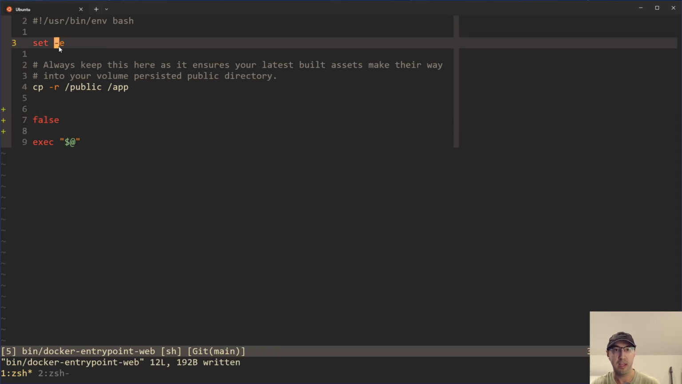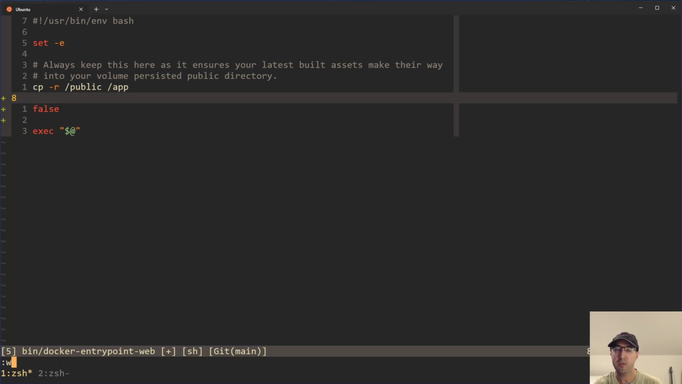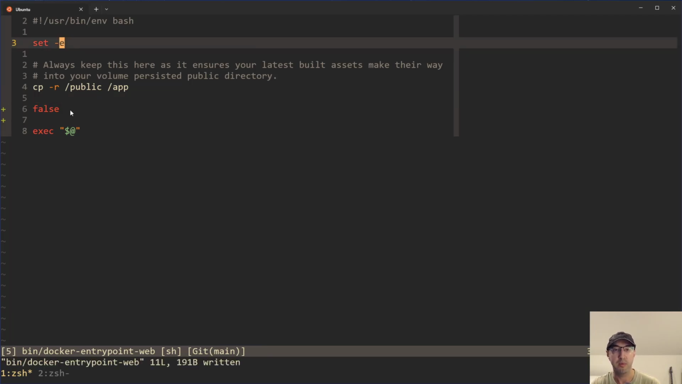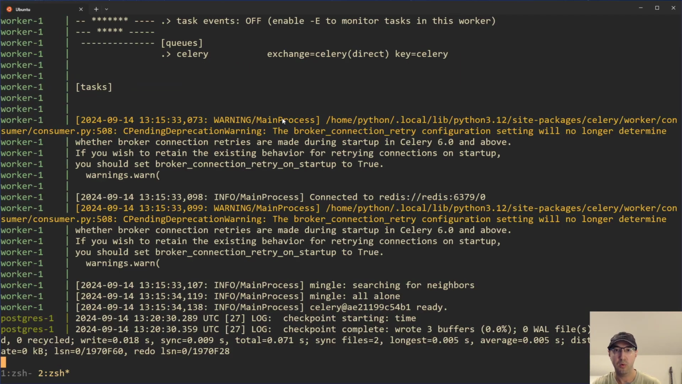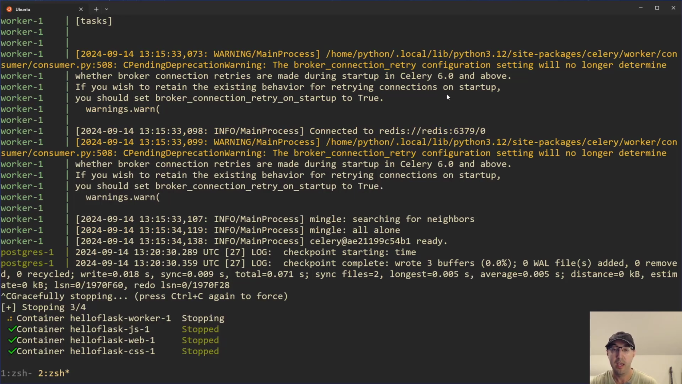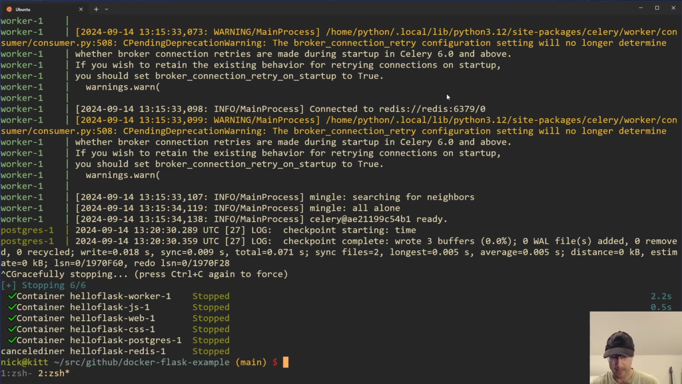So this one happens to use set -e, same exact thing as the -o errexit, just a shorter way to do it. I actually prefer using the longer one, but whatever, that's not important for this video. So we have our false line in there. Cool. Okay, so let's restart the containers and see what happens when we actually run this.